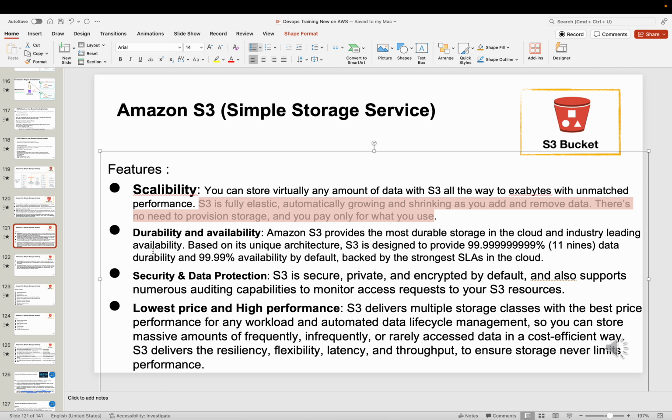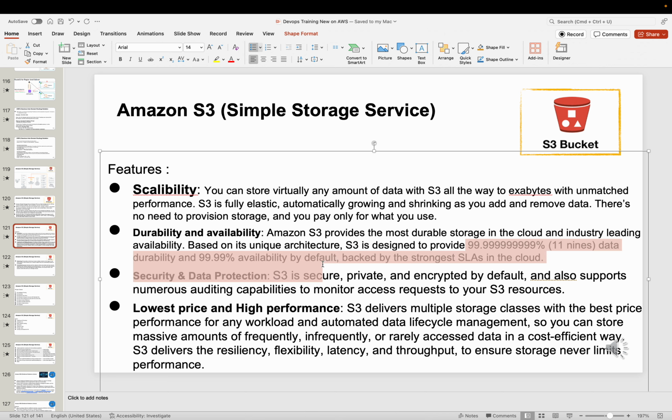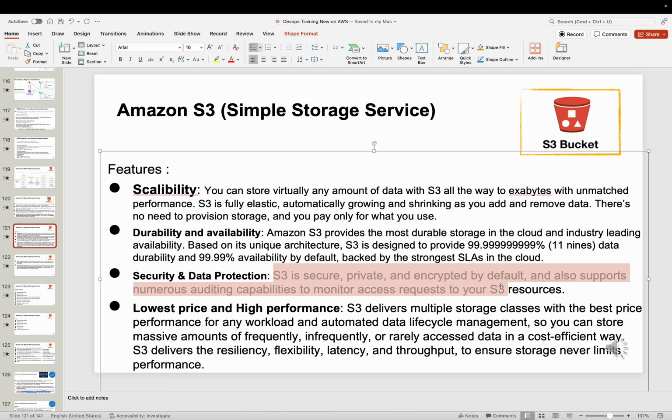The second feature is durability and availability. S3 provides the most durable storage with 99.99% durability and 99.99% availability by default. Next, security and data protection. S3 is secure, private, and encrypted by default, and also supports numerous auditing capabilities to monitor access requests to your S3 resources.